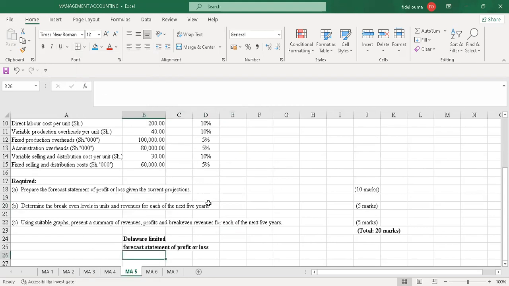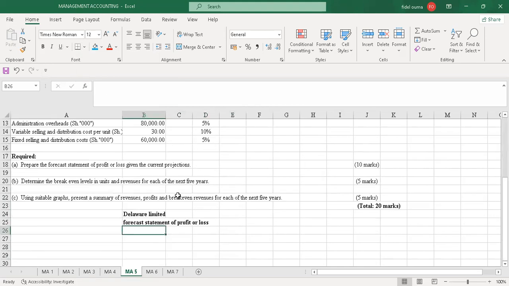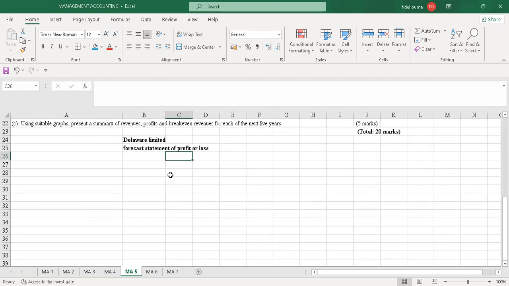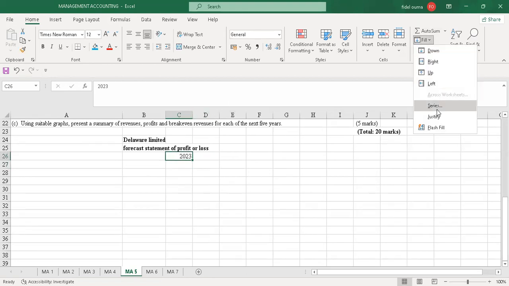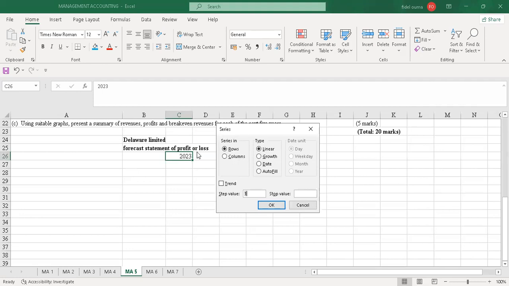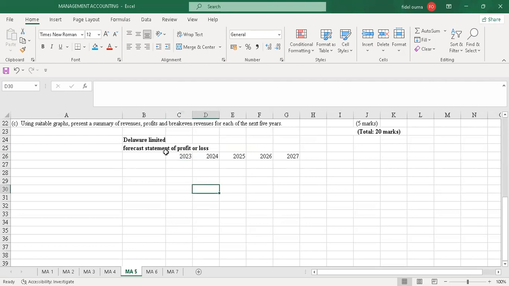So the years, before I put that, the years begin from 2023. If it was for 5 years, it will end in 2027. So I'll just go to series, the way I've taught you back then. You just go to fill, then you go to series, then it's within a row. Then the step value is 1, then I'll end at 2027. These are shortcuts for you to move with speed.